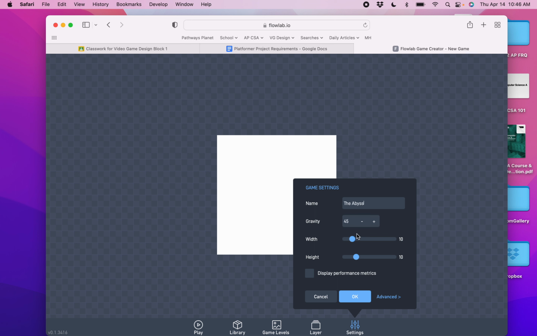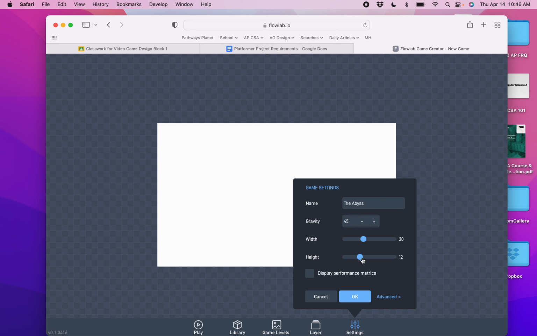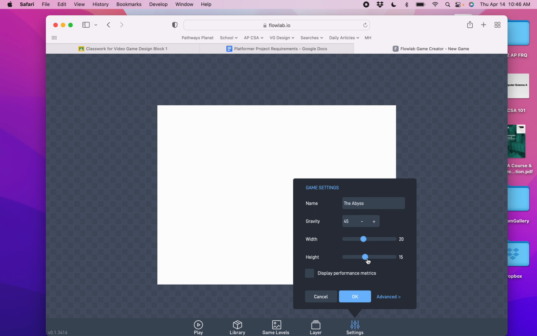And gravity, we'll leave gravity as is for now. And width and height. So the dimensions, remember, the width and height is not the dimensions of your level, it's the dimensions of your screen. And we're gonna go with 20 by 15. So this is kind of like an old school, and then remember, these are grids, and grids are 32 pixels. So if you do the math, this comes out to 640 by 480, which is kind of like the old school standard definition resolution. So we're gonna go with that.